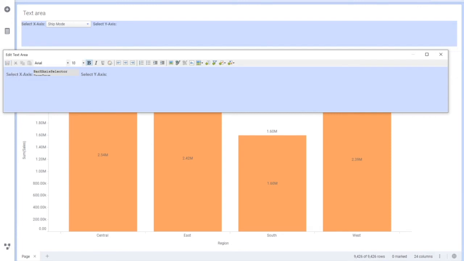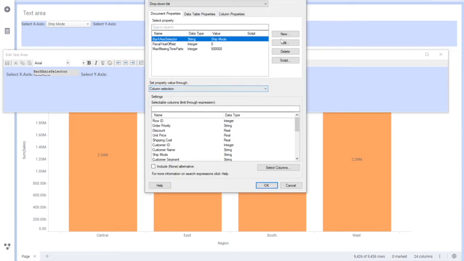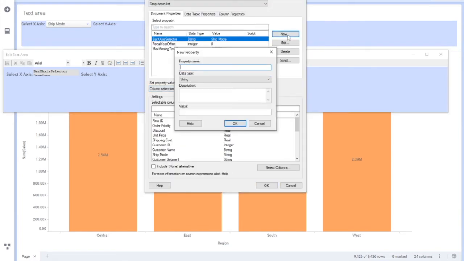So select y-axis, and now again I have to create an option so that users can change the y-axis. So I'll just create a drop down. Again, I can create a drop down list box and all, but I am creating a drop down for now. Again, I'll say bar y-axis selector. Okay, again I'll give strings and that's okay for now.